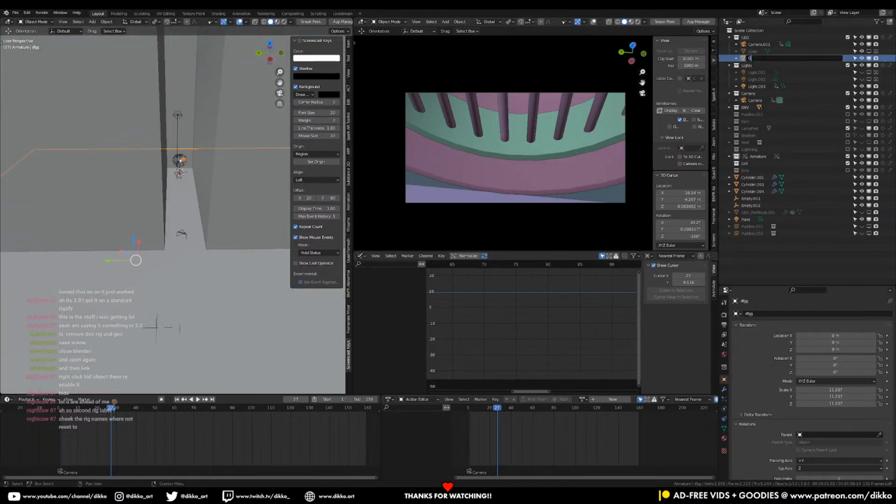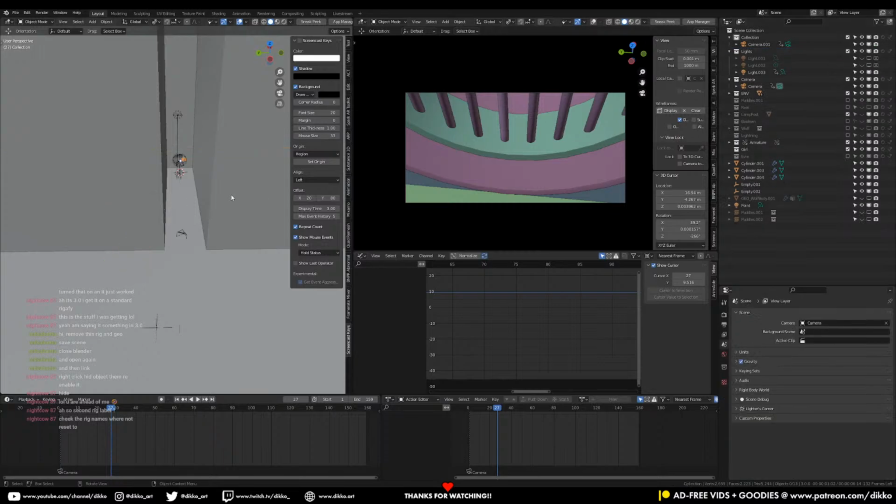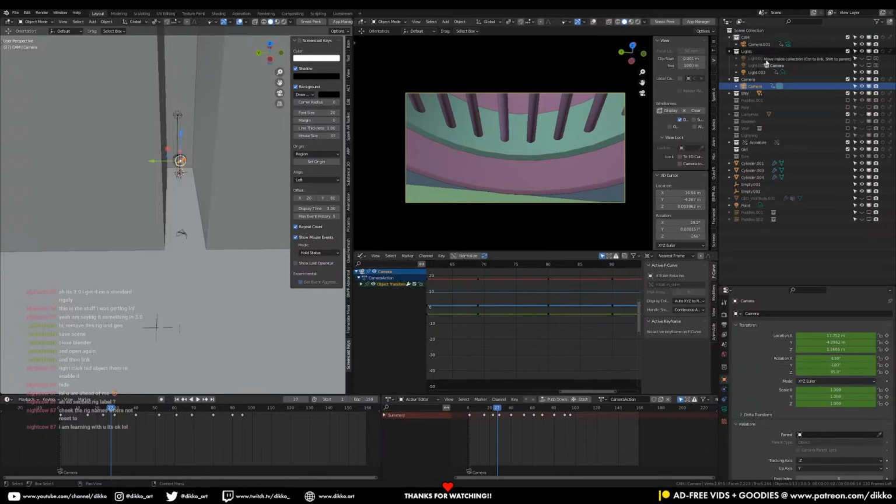Let's just call that ground. All right, cool. We can call this environment. Actually, I've already got an environment thing, so let's just put that into here. What's this cube? That's nothing. Let's delete you. Cam, put you in here too. All right, let's save that and reopen it.